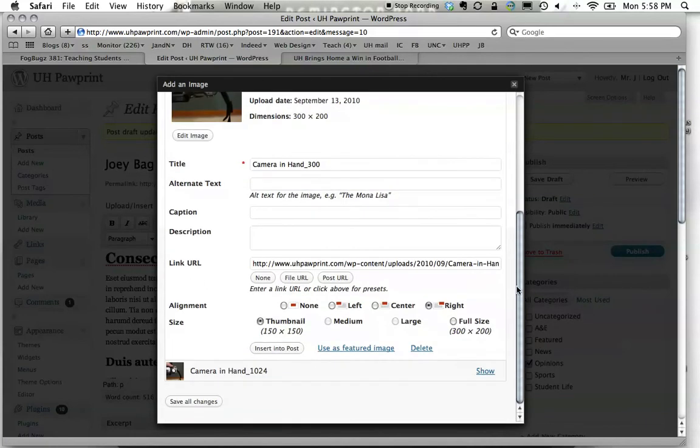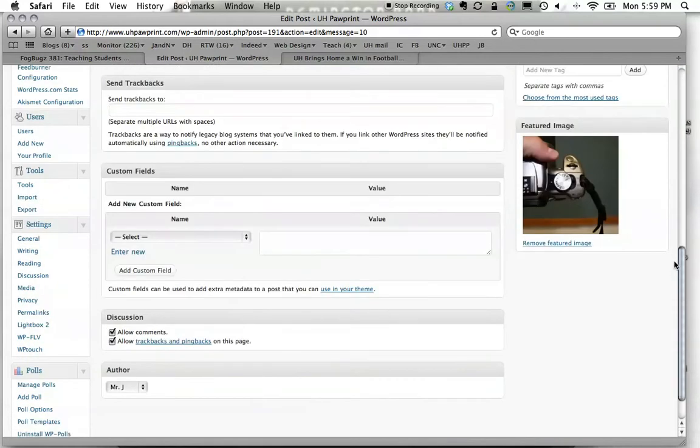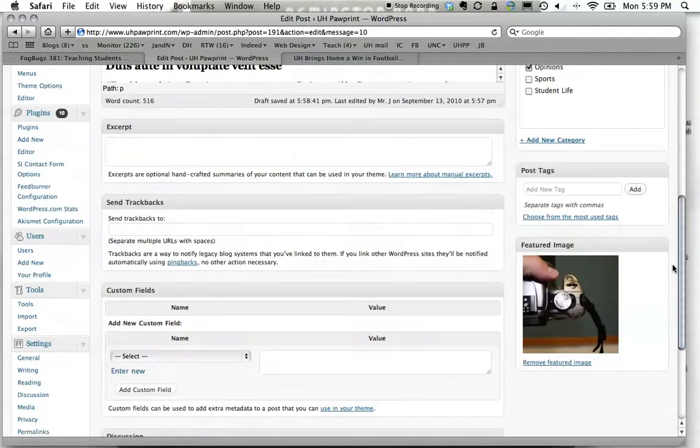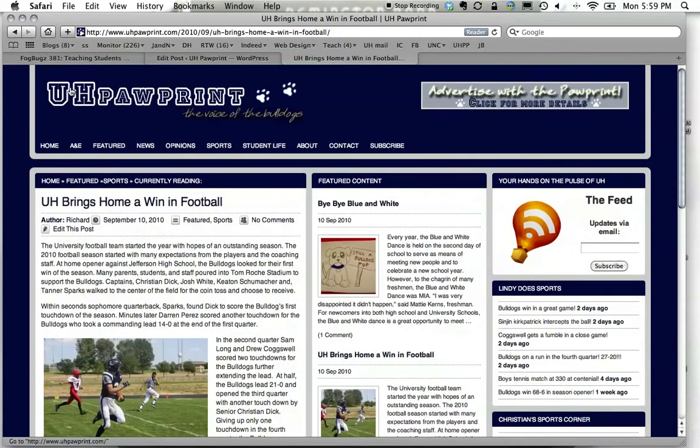I'm going to scroll down to the bottom here, and there's a use as featured image section. This is exactly what I'm looking for. So I'm going to select use as featured image, and then I'm going to close this out up here. Now if I scroll down, you can see that this image has now been identified as a featured image, which is excellent.